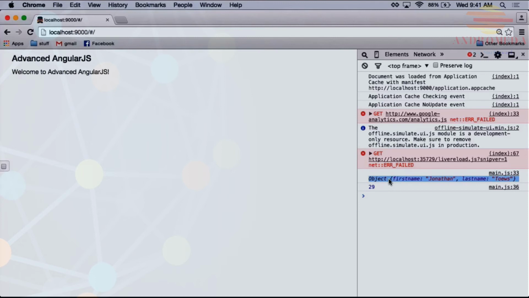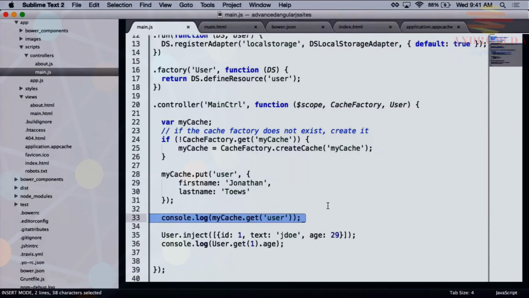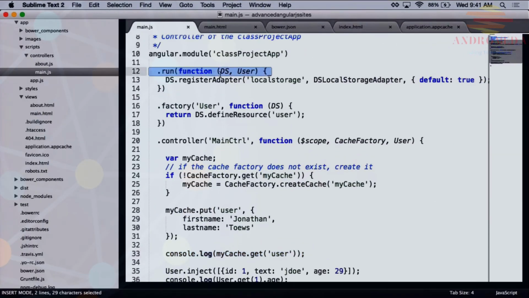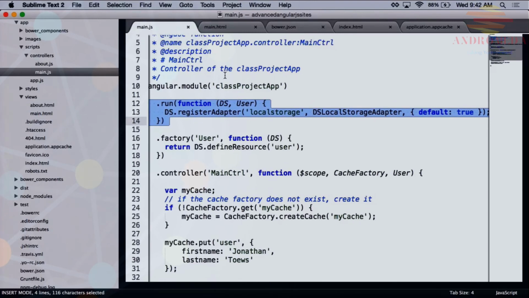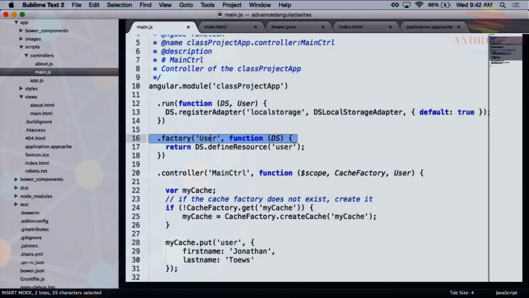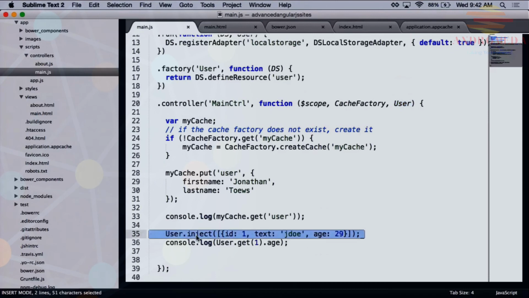And finally, the exercise says to use JS Data Angular models to store the user's age in local storage. So the first thing we need to do is register our local storage adapter to the DS object. And then we're going to define a factory called user, which returns this user-defined resource here. In order to use this in our application, we need to inject user into our controller. And down below, we can inject an object into the user local storage using JS Data.